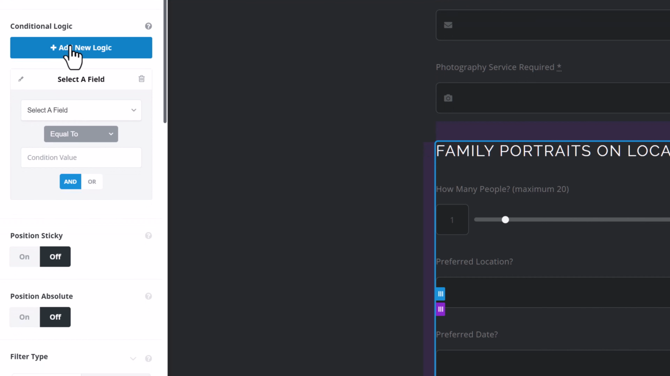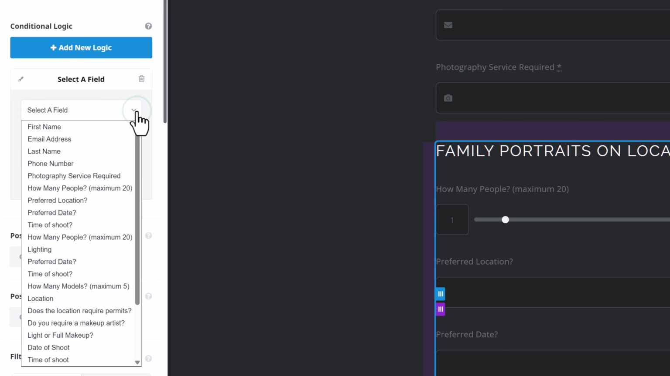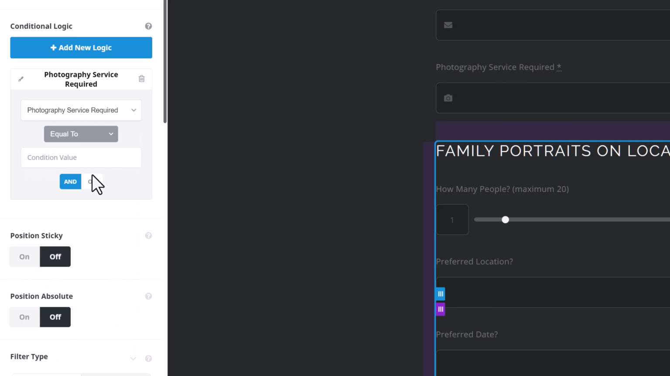Clicking this opens a conditional statement where we choose the logic to control the element. To start, I need to choose the field from which I will be getting my value. In this case, it's the photography services required field. Next, I need to choose my relational operator. As you can see, there are 6 of them. There are equal to, not equal to, greater than, less than, contains, and does not contain.